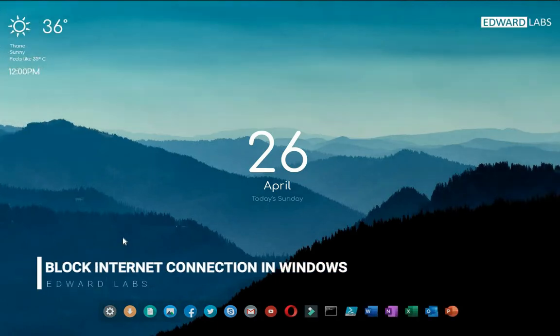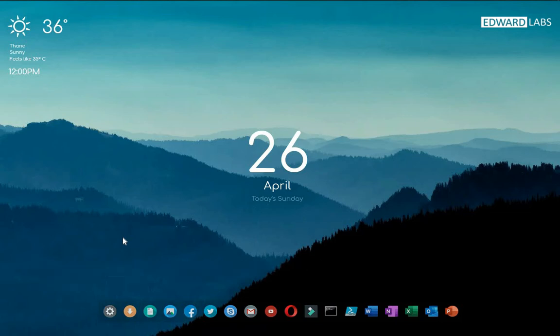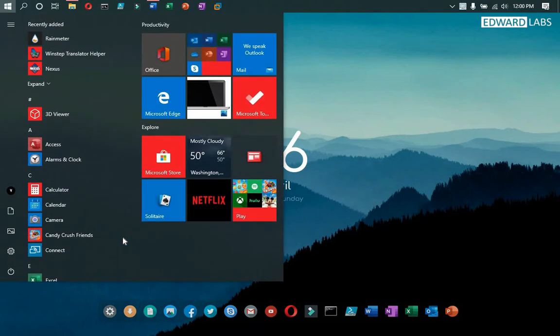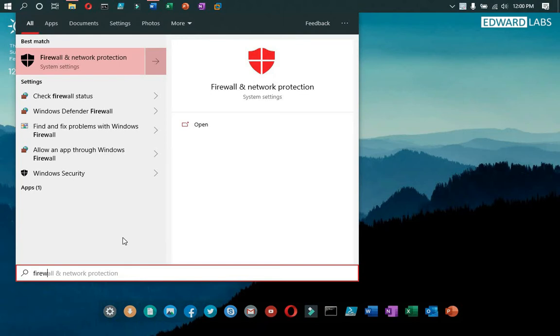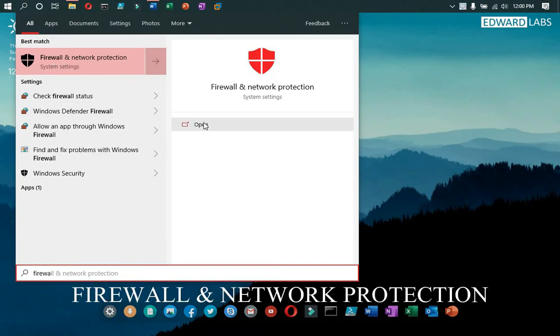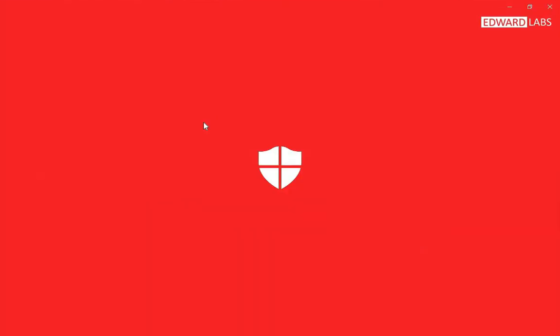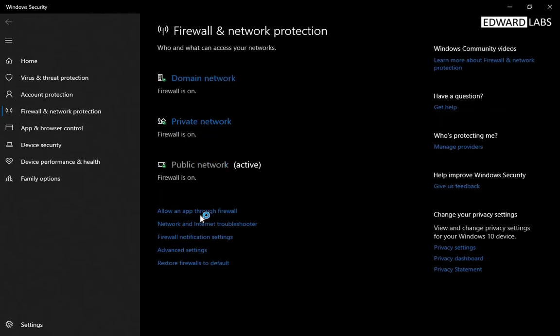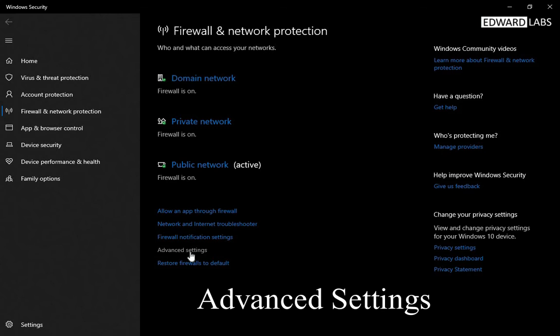Today we are going to learn how to block internet connection in a Windows PC by creating an outbound rule in Windows Firewall. Search for firewall in network protection. Open it. Click on Advanced Settings.